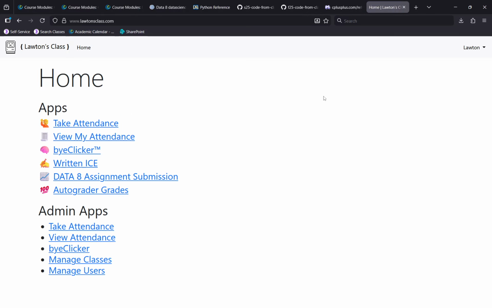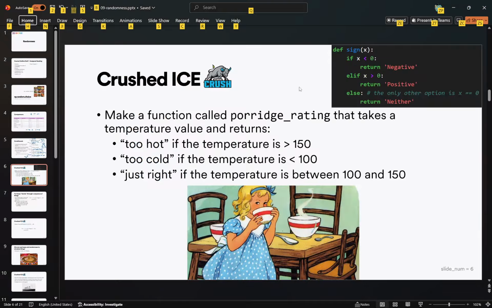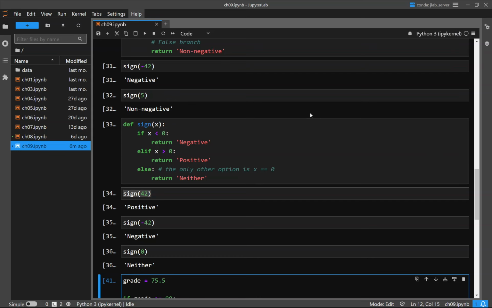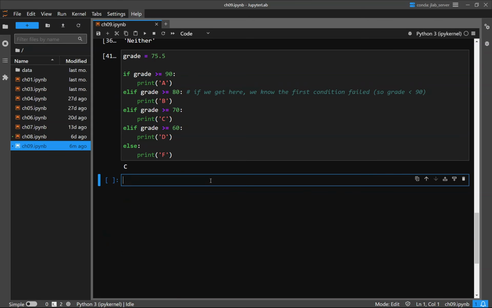All right. Cool. Let's go to my example code. You could do it in that exact order, and that would work just fine. And let's talk about that. So let's see here. Let's put it in just that order, and we'll go from there. So I want to make a function called porridge rating.